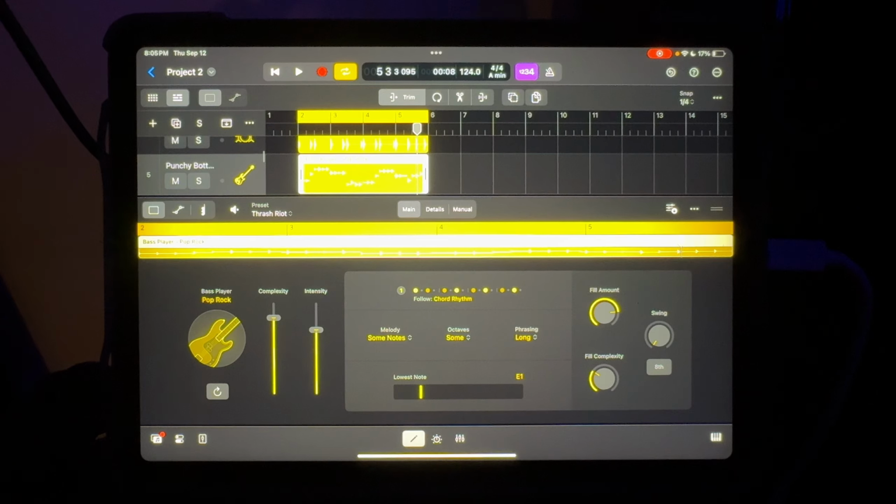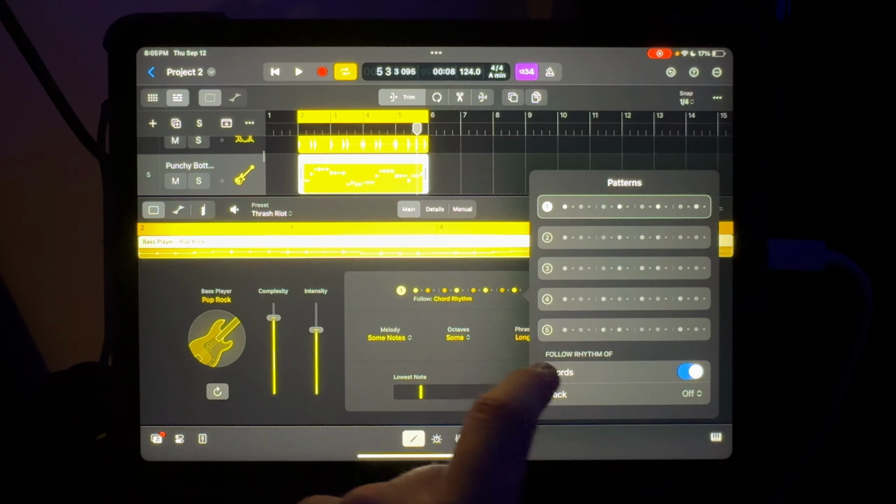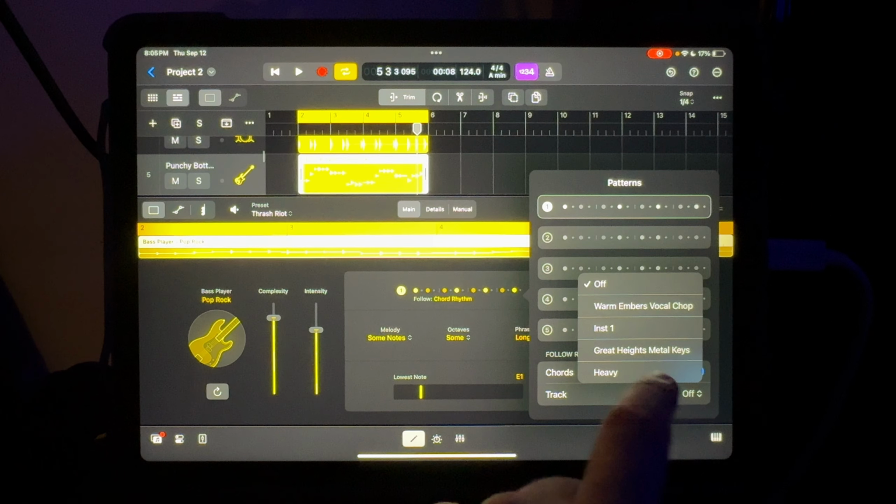But it also has that option to follow the other tracks. So let's see what this sounds like.